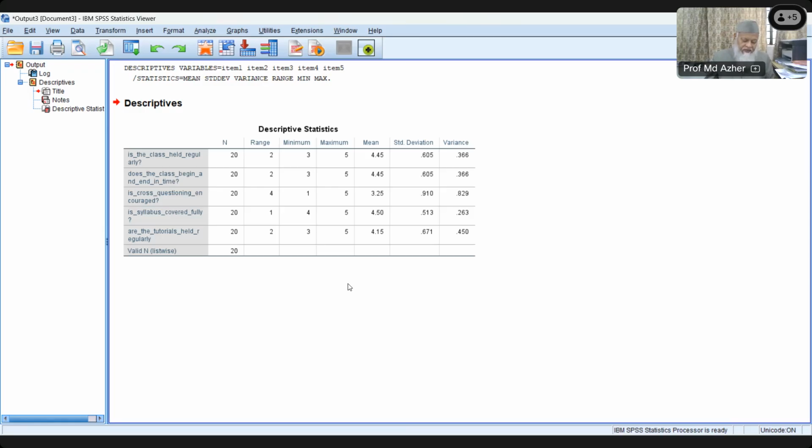So then select a significance level. We already know what the significance level is. So we take it as 5%.